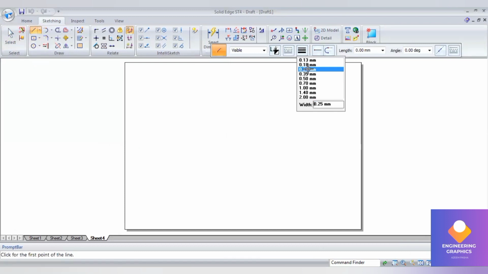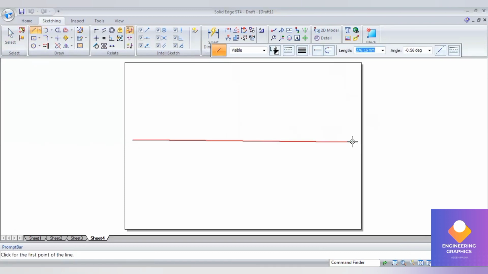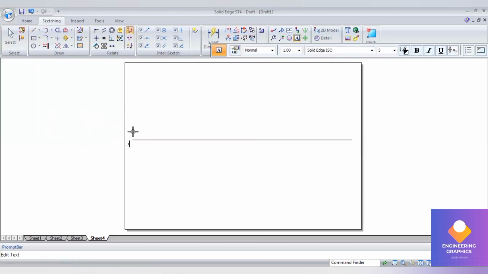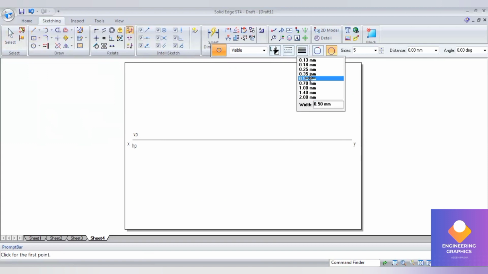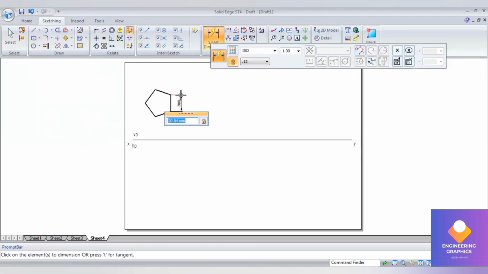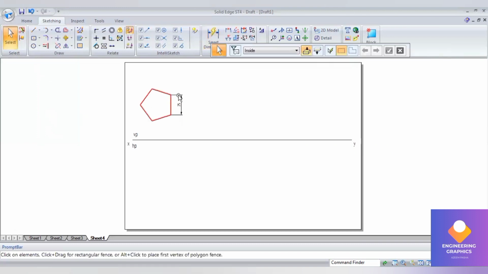So construct an XY line. Write XY, VP, HP, because we have to consider the first quadrant here for the projection of planes. Go to polygon by center, select 5 sides, take thickness 0.50 and place it in the VP plane with respect to the corner position. Then select the smart dimension and change the dimension to 25. This is the dimension I'm assuming, because it's not given in the question.